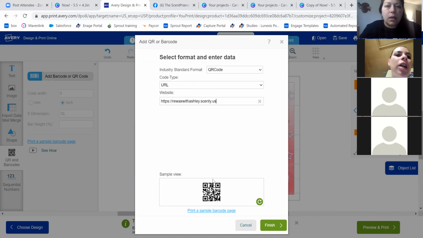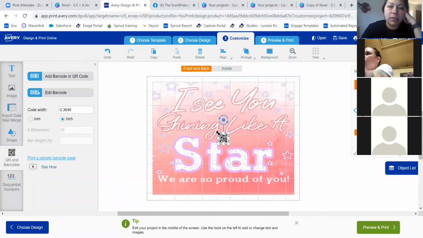Wait, I'm sorry. Can you go back 1 second? So I've got the select format and enter data, and then I chose code 128. Yep. Hang on. I clicked on the wrong thing. Never mind. I didn't actually change it properly. Text and then URL. Okay, what I'm gonna do is I just crop this. So I'm gonna save this so you guys know what it should look like. So the format's QR code, the code type is URL, and then whatever the website is that you want to do. Then you hit finish, and there it is.